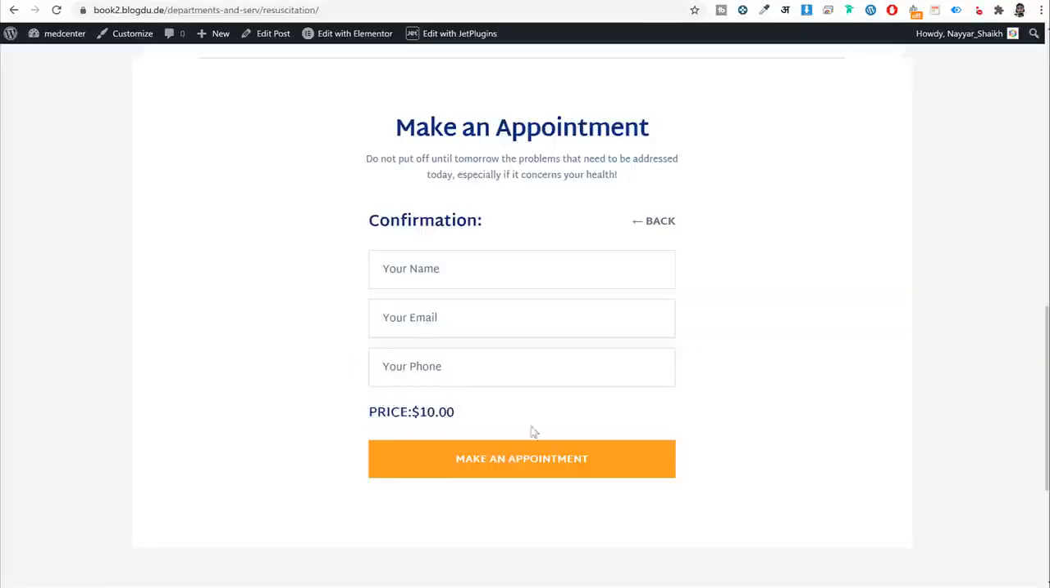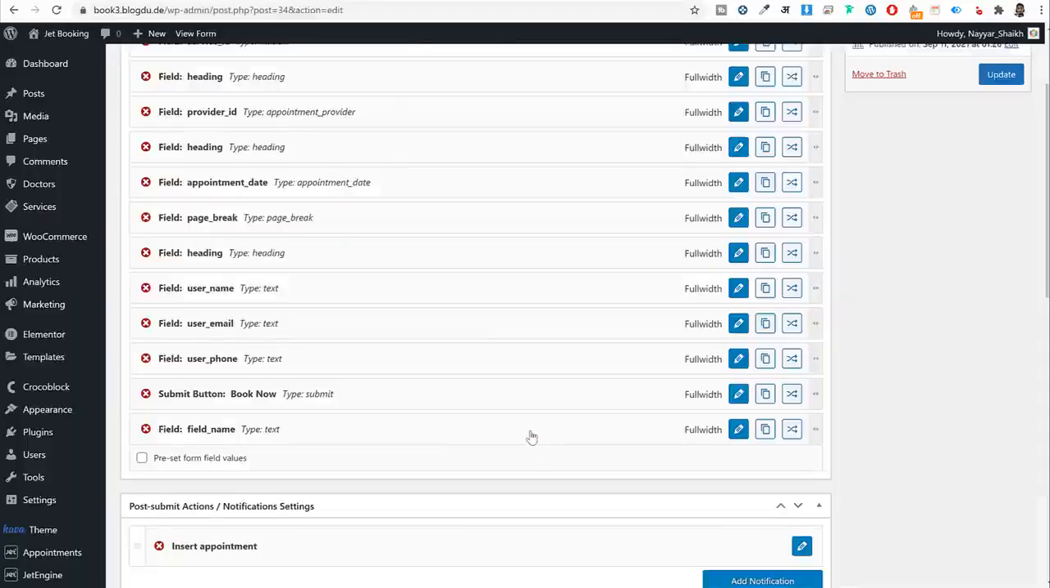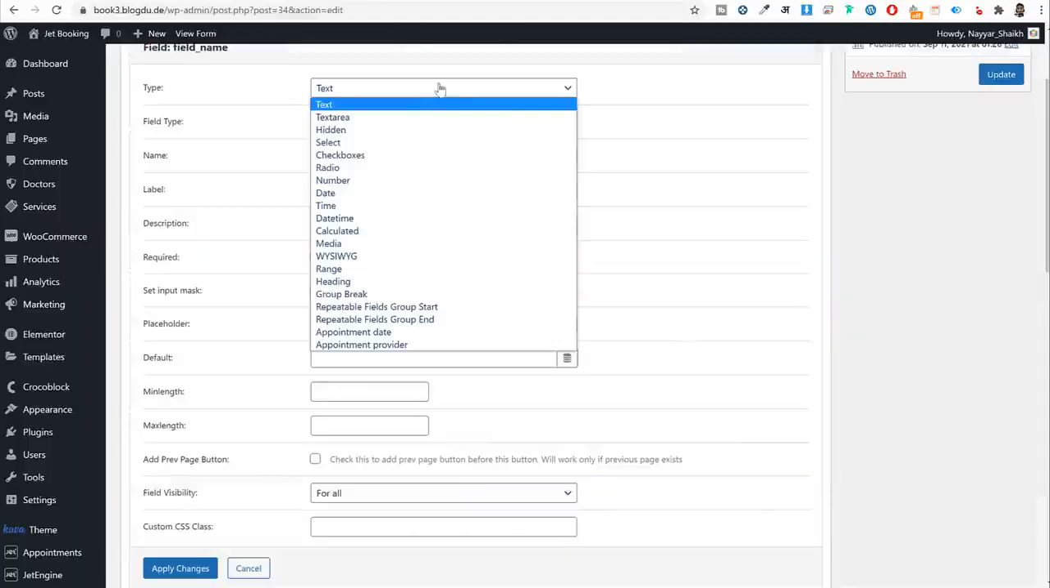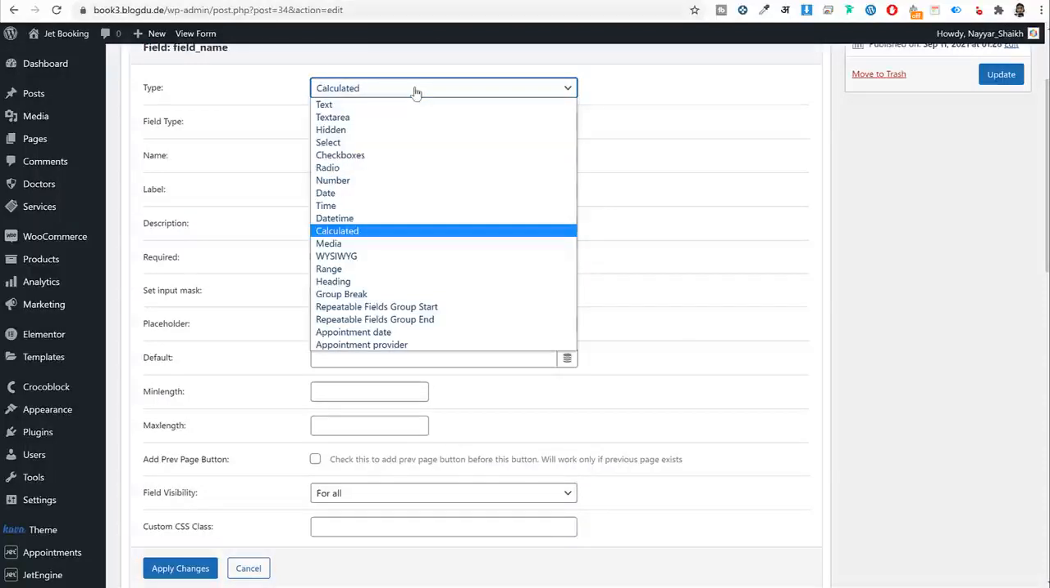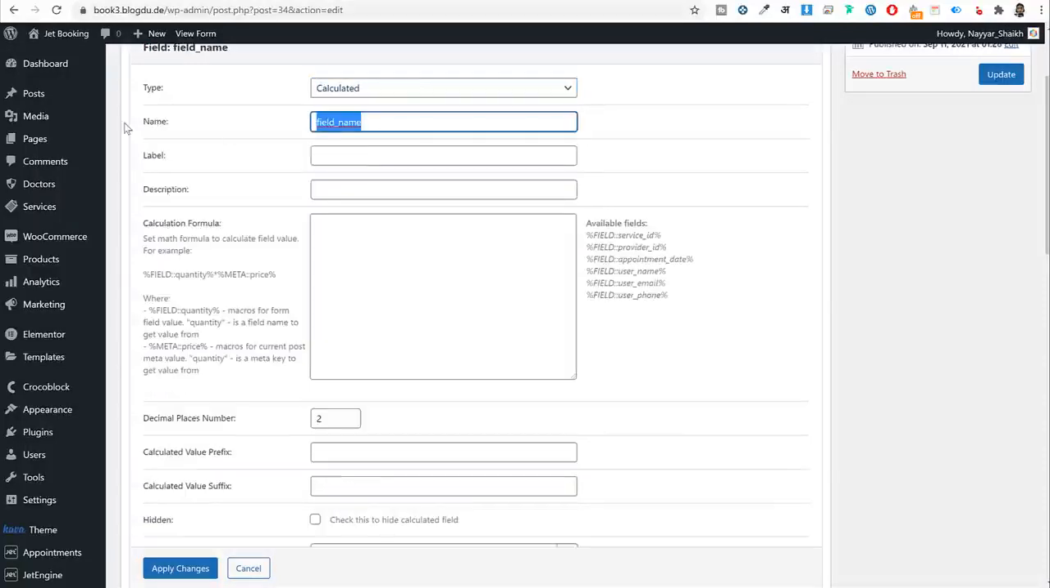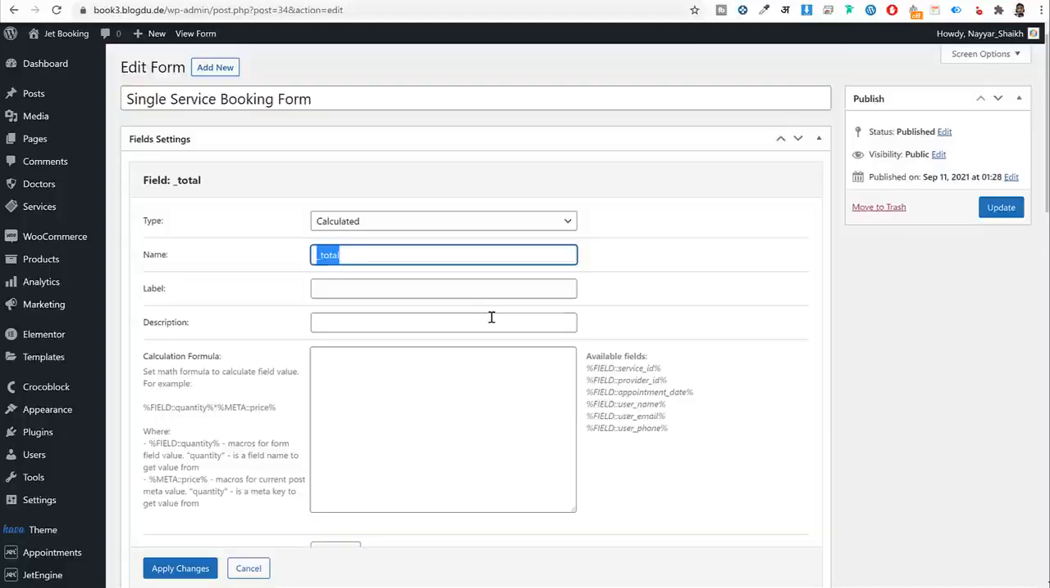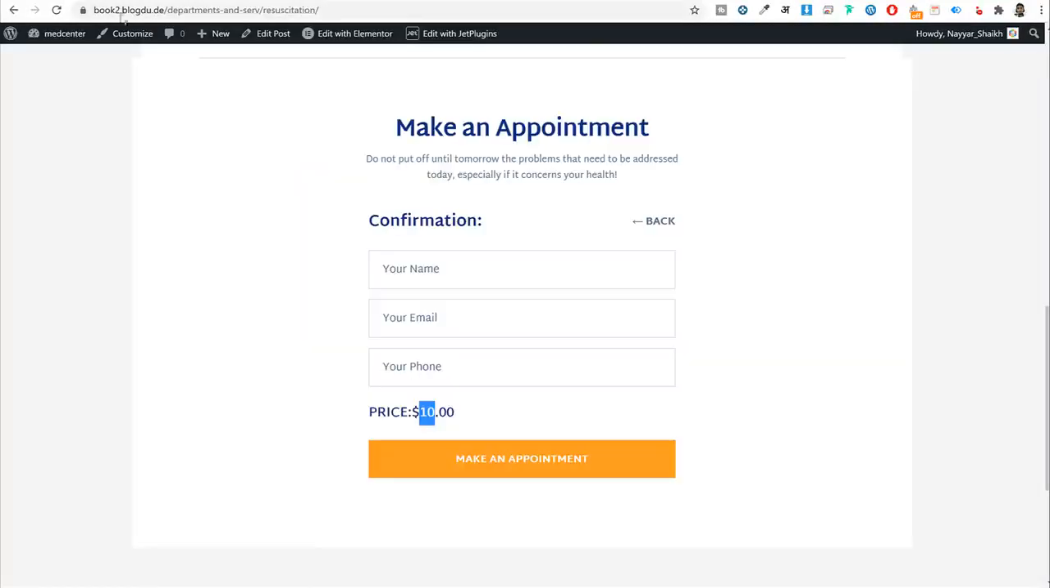Then below that thing, it has this book now button, but before the book now button, we have this text. So basically it will calculate the price and it will display that price over here. So click on add field, edit this thing. Instead of text, search for calculated, which is over here. Under field name, we can type in total. You can just type in total like this. I'll type in one thing, this underscore before total. So underscore total.